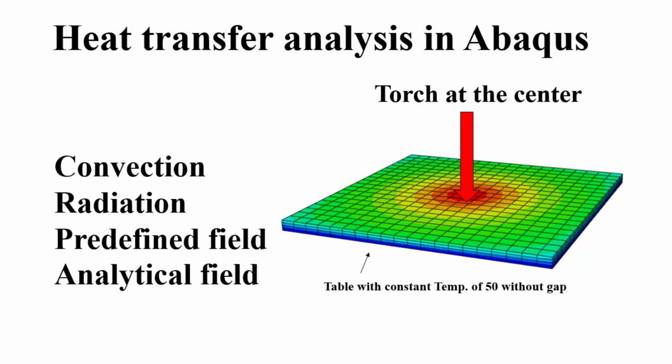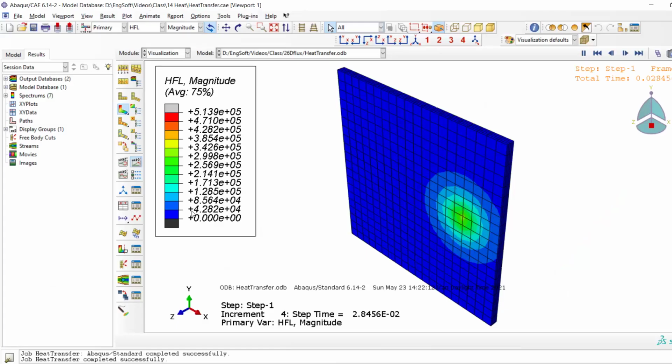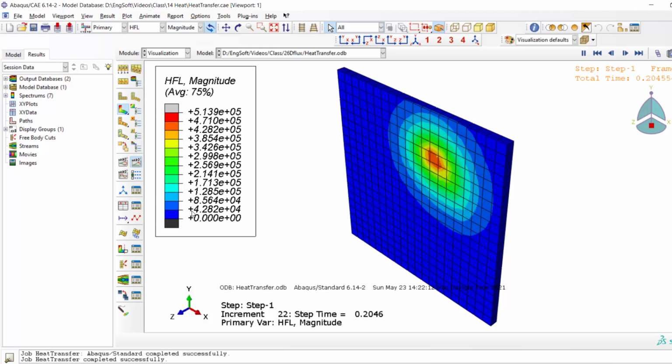Welcome to this video. In our previous video, we modeled heat transfer in a plate subjected to a fixed torch. In this video, we are going to model movement of the torch on the top surface of this plate, as you can see in this video.